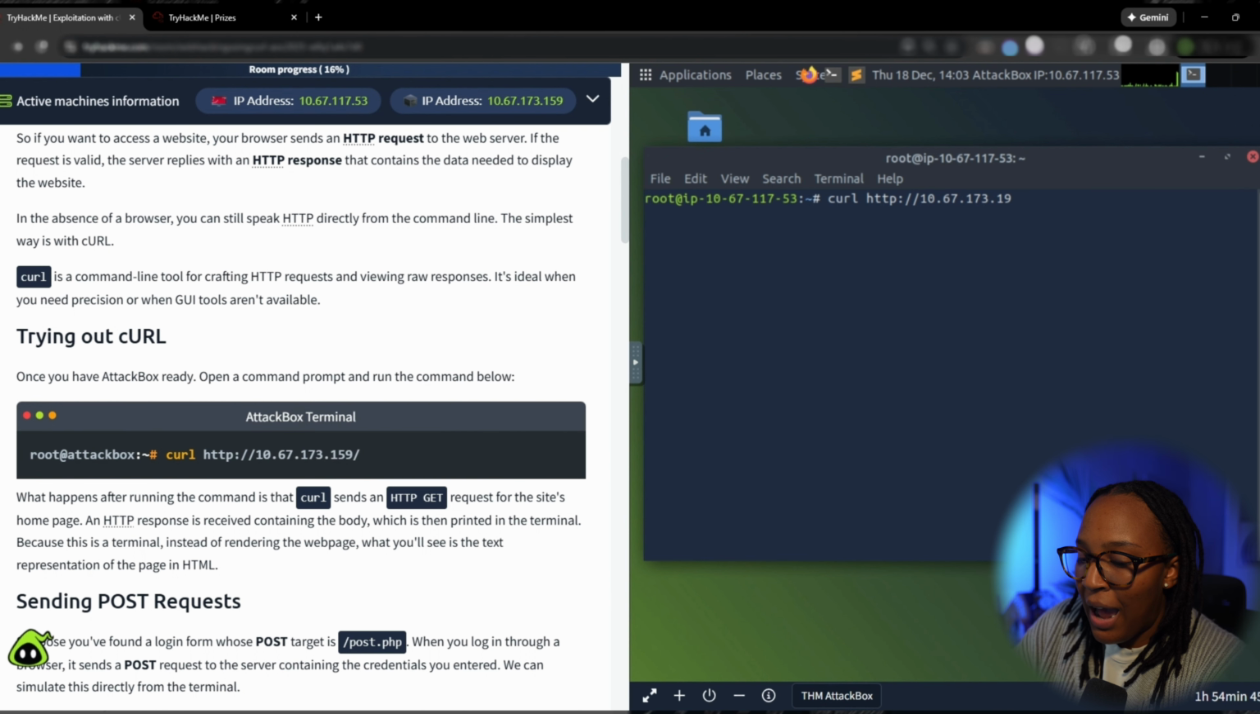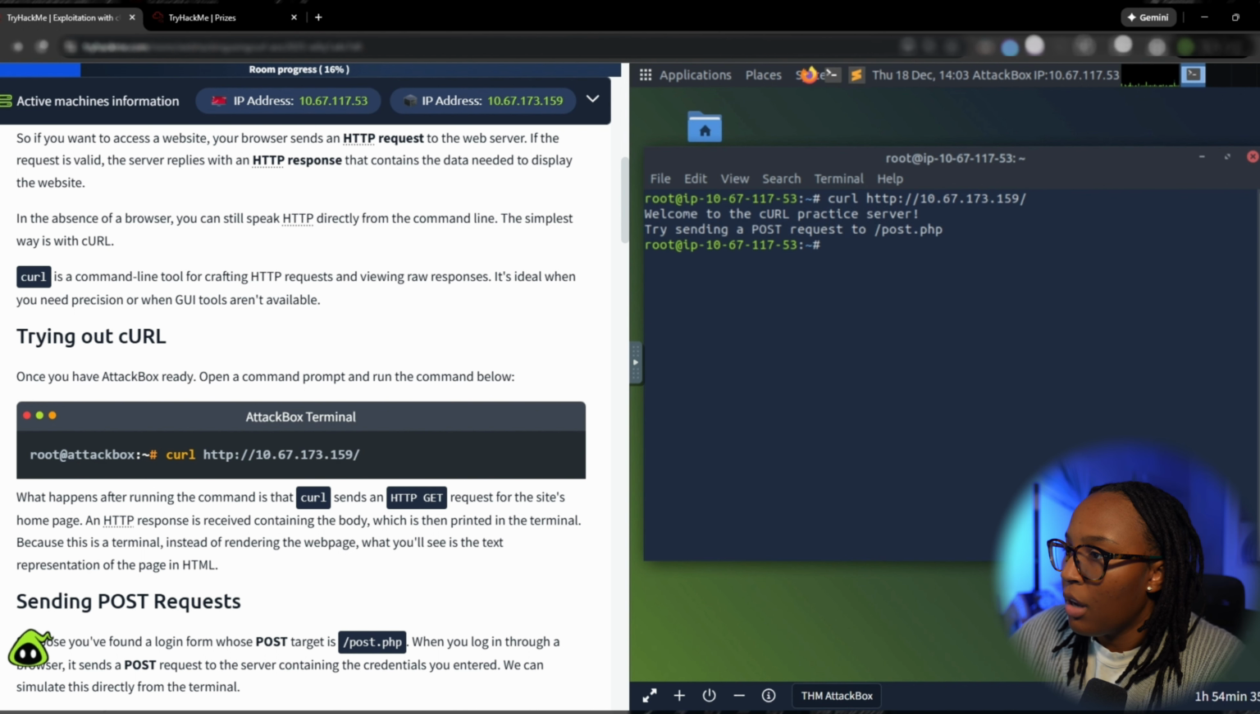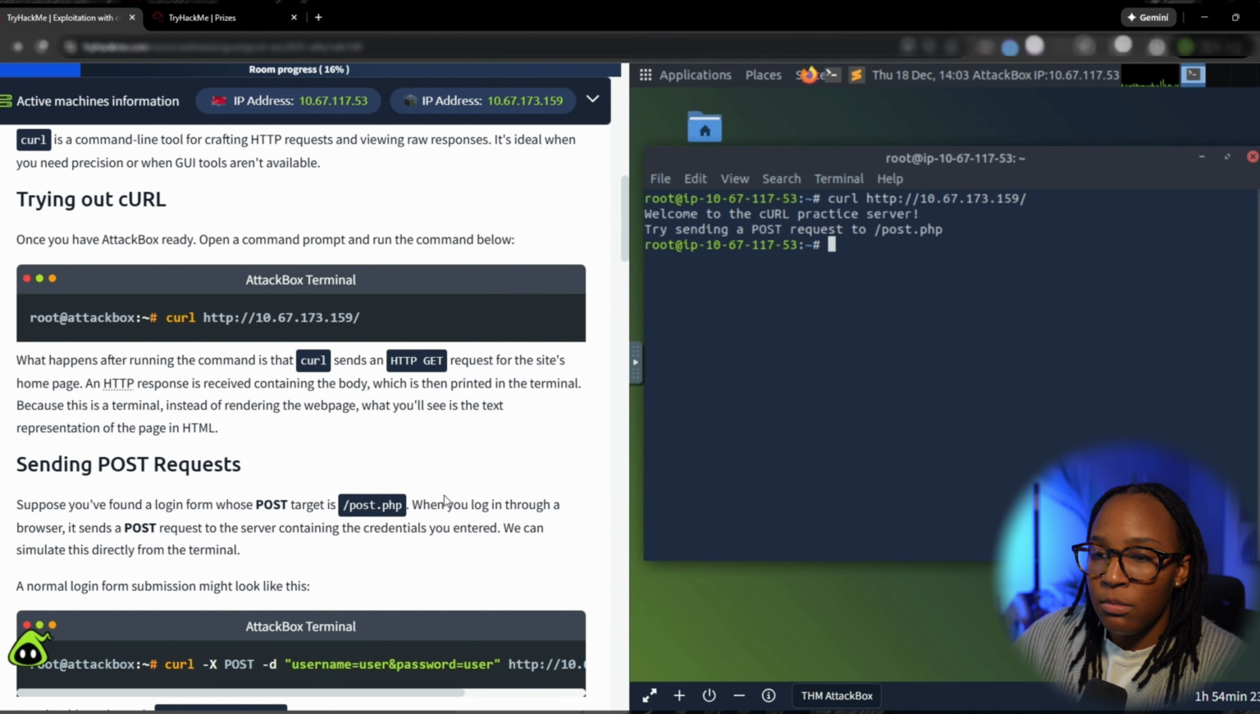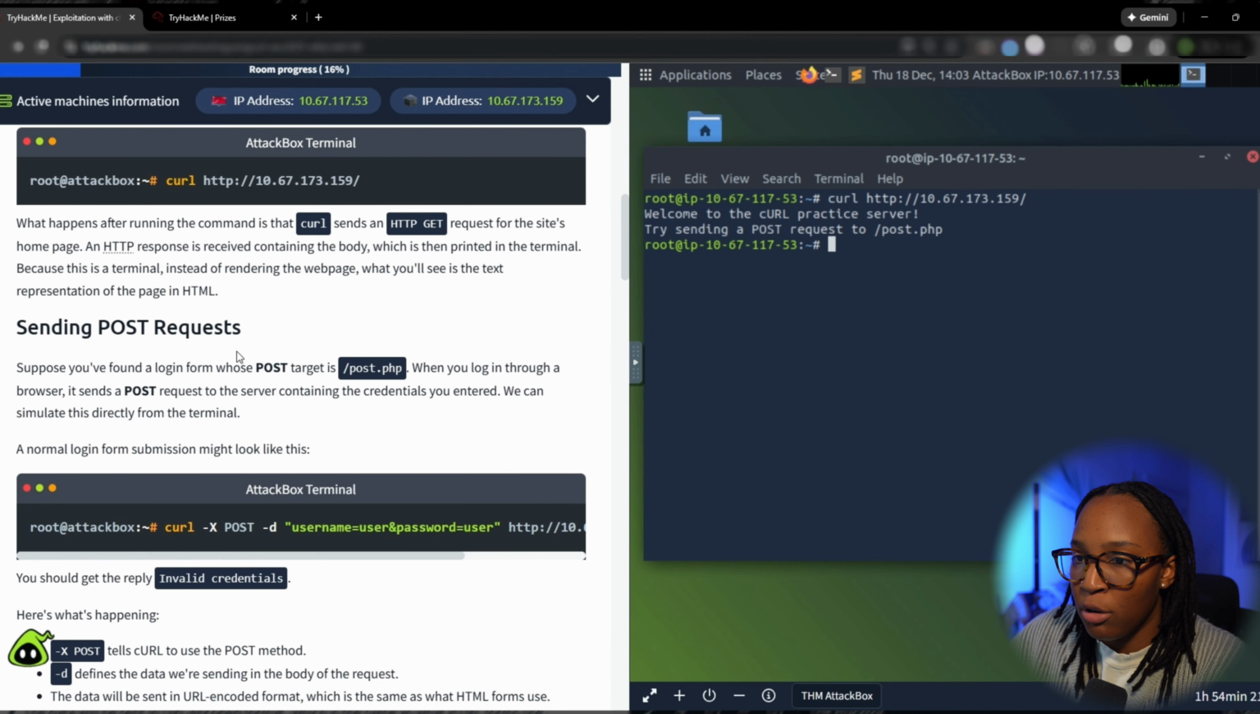And just an FYI, your IP address here should look a little bit different from mine because it is according to your attack box or your target box. And we'll hit enter. So now we can see welcome to the cURL practice server. And now it's telling us to try sending a POST request using the post.php. So now we're going to try sending a POST request.